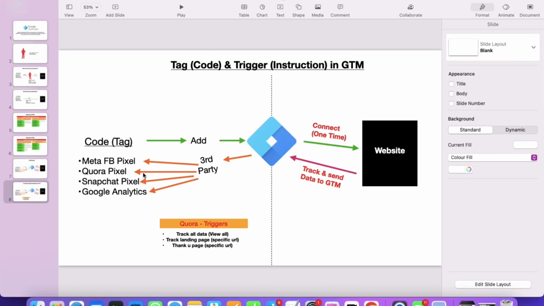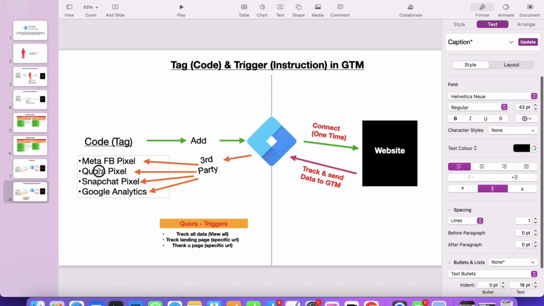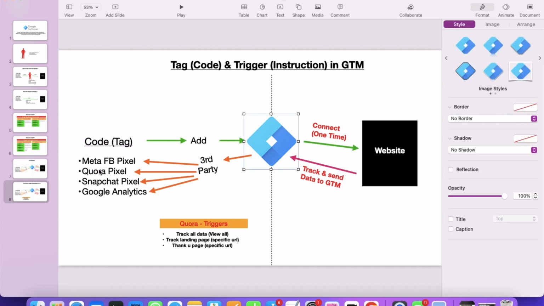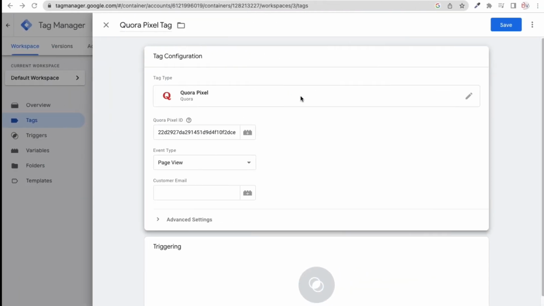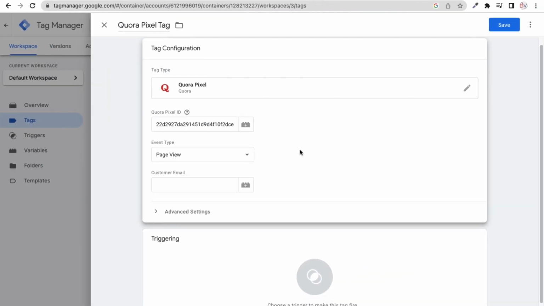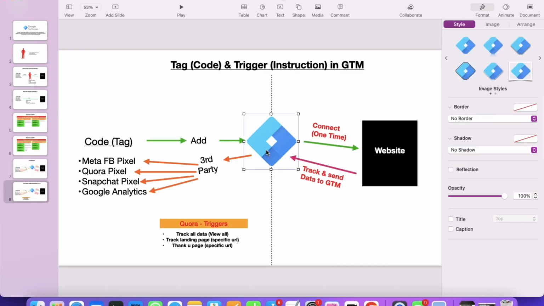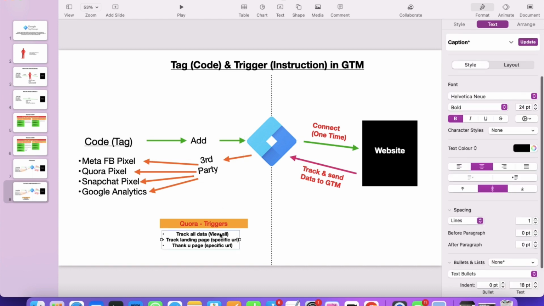So that is what I have to say. You have successfully connected your Quora tag to Google Tag Manager. Now your Quora and Google Tag Manager are successfully connected, and it will automatically connect with your website as well. Okay, so that is the thing. Now we have set up the tag part. Now we have to give instruction to send what type of data.